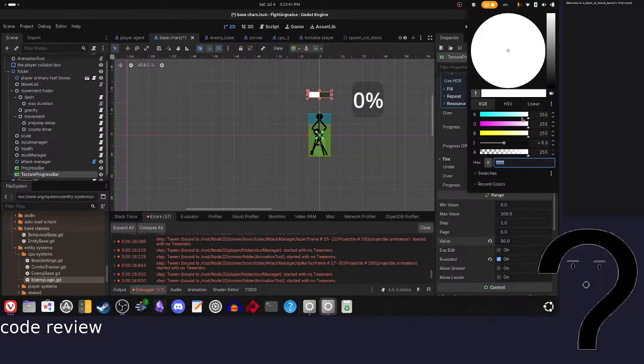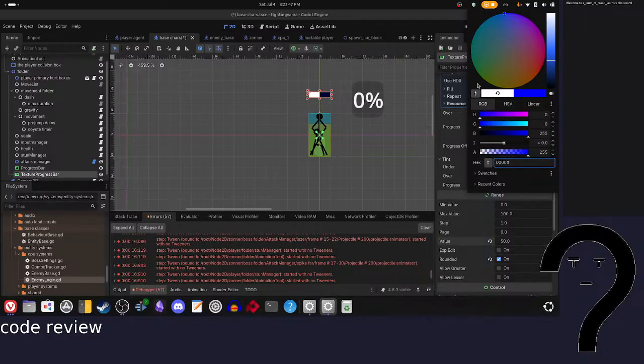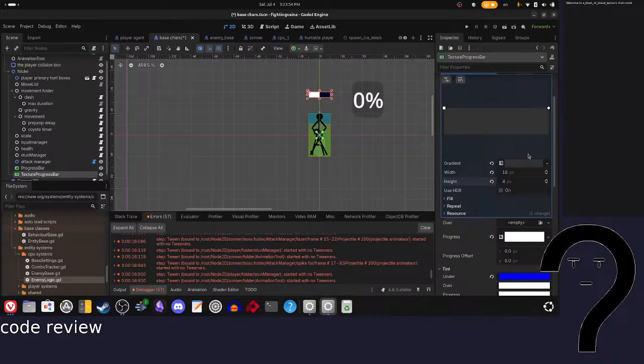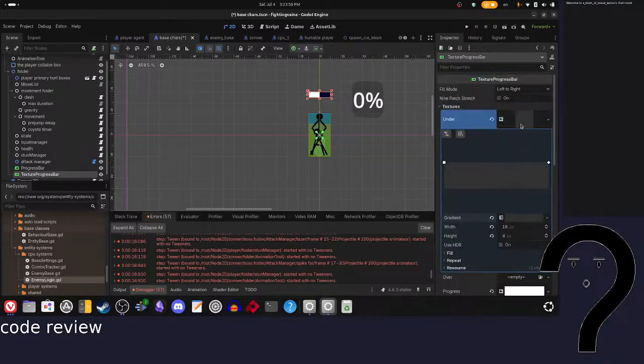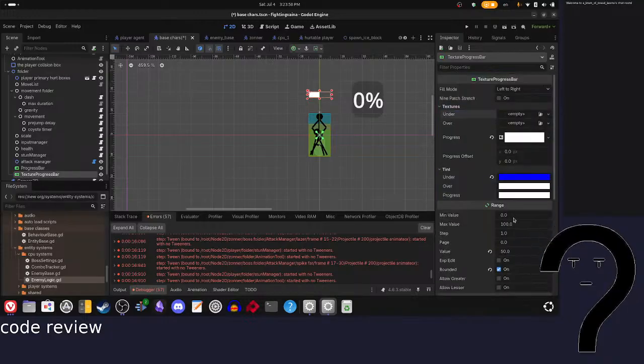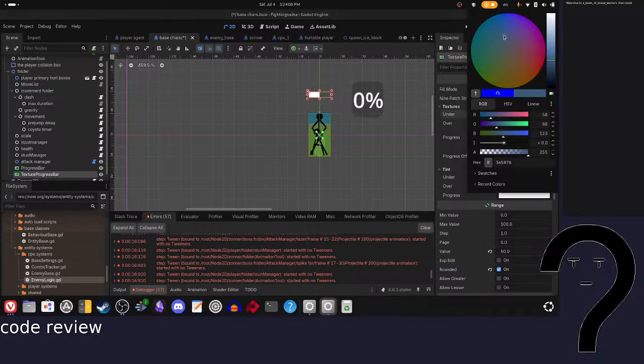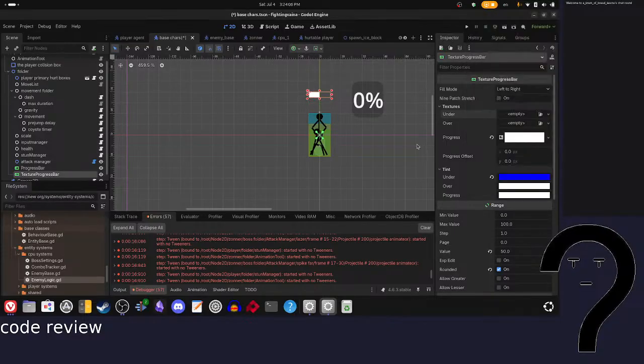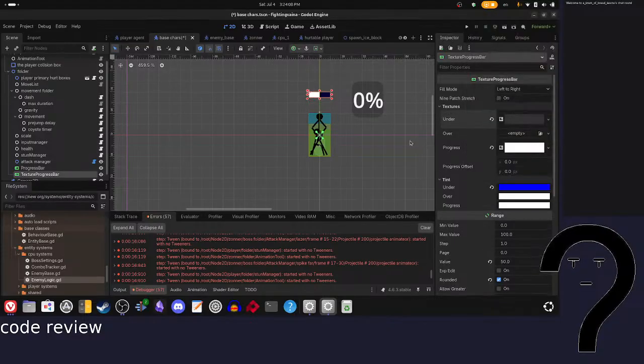Alpha set to 1, but that doesn't feel right. Let me just do this. What if I remove the color entirely and then start doing it? Okay, nothing. It needs to have something before it can do anything.